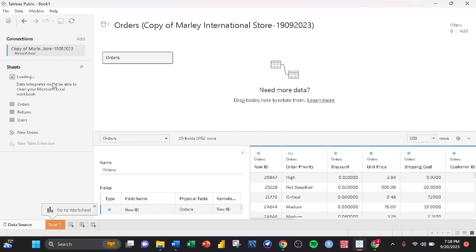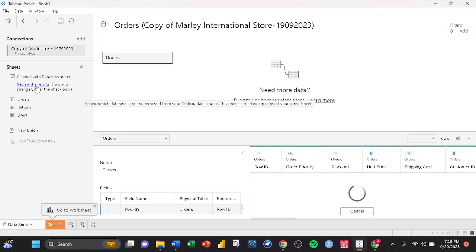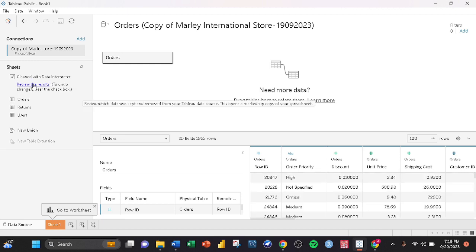So I can use the data interpreter to prepare the data, or to clean it directly. It might be able to clean your Microsoft Excel workbook. This is being done behind the scenes, automatically. After the cleaning is done using the interpreter, you can view the result here. You can click this link, and it will take you to an Excel file.